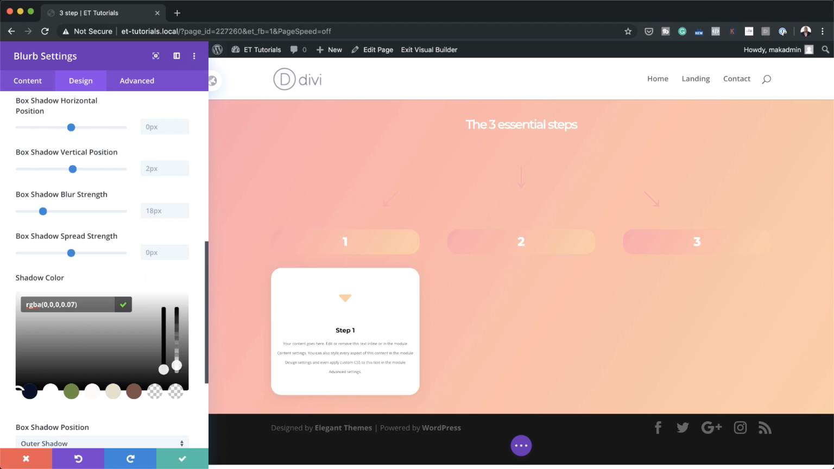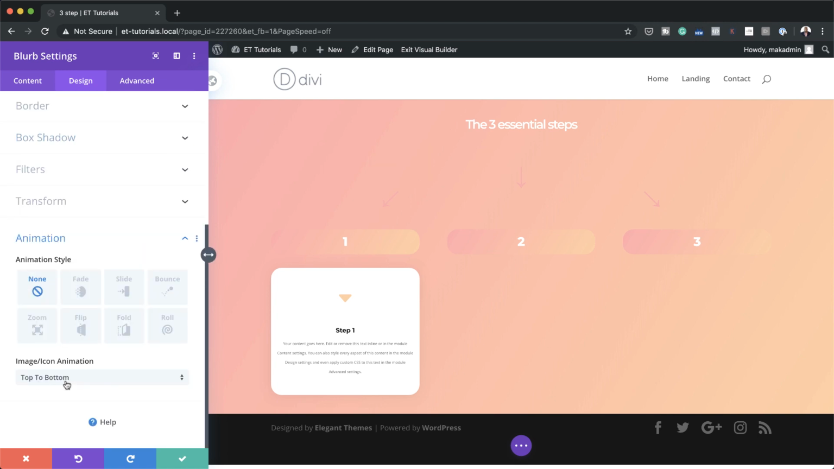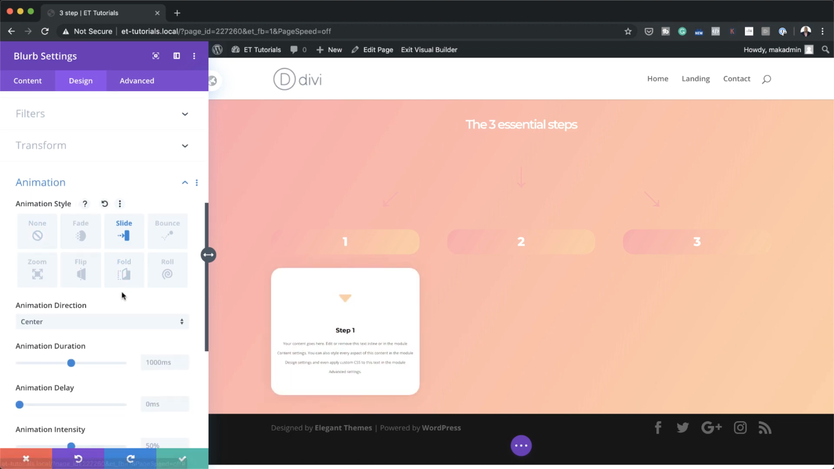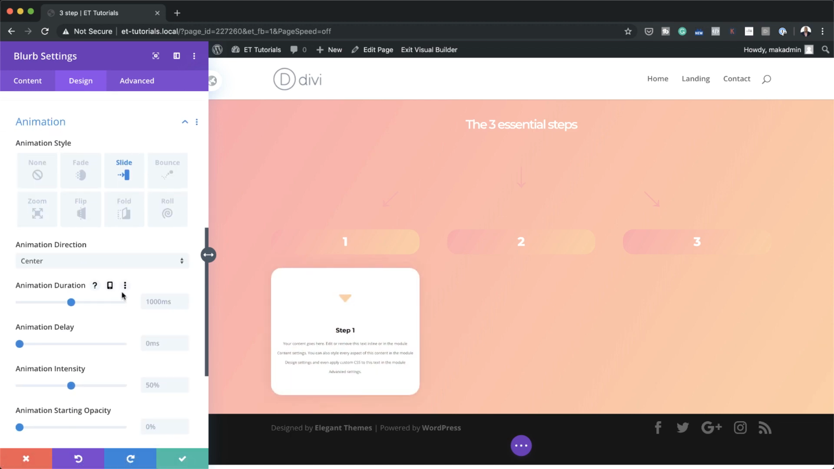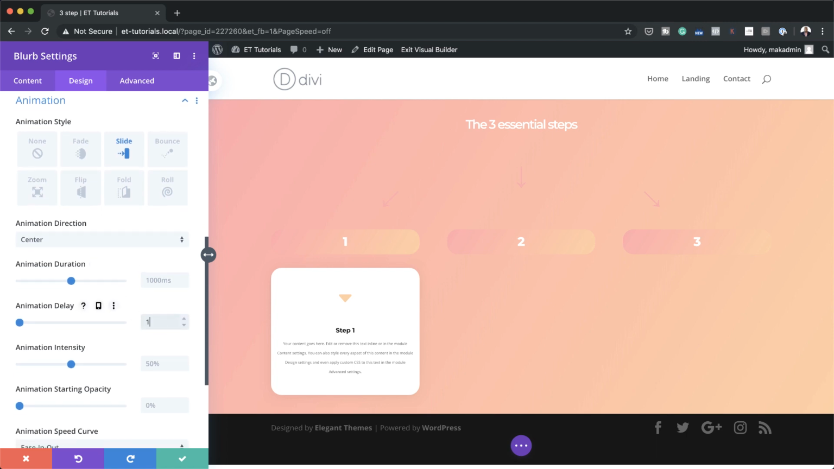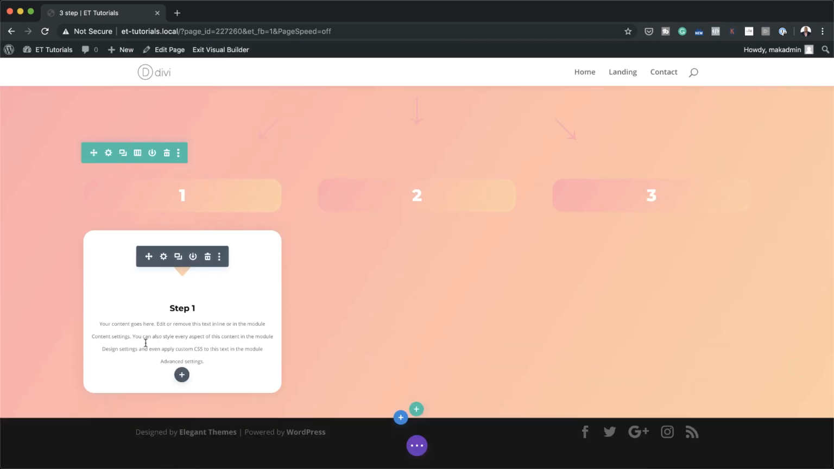Now we can add a bit of animation. So I'm going to scroll down here to animation, and I'm going to go with slide. So my slide here needs to be centered and 100 milliseconds to the delay. So I'm going to go ahead and enter it in here and then save. All right, so as you can see, we've done a lot of work here.